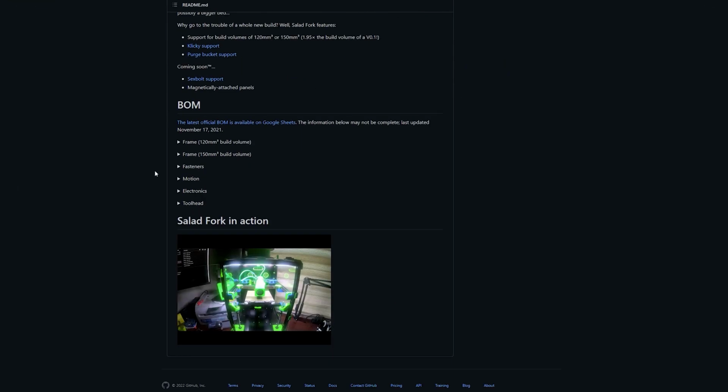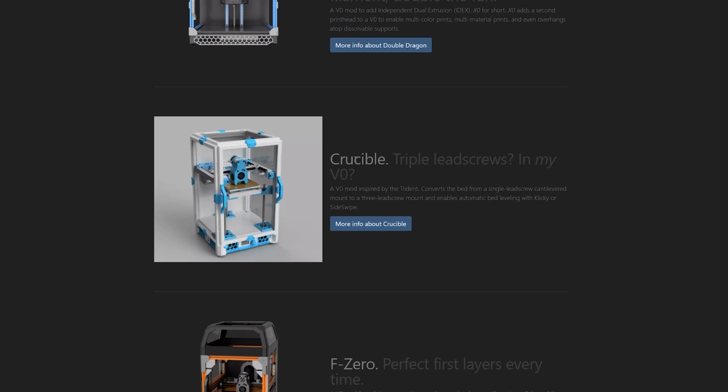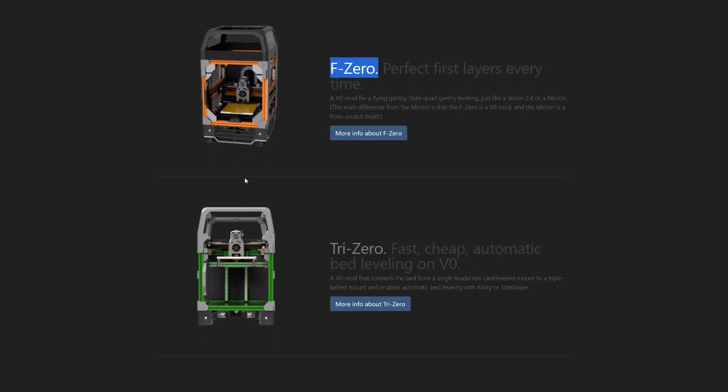You can find more information on these pages, like the bomb, etc. But not going to go over those in this video. Moving down the list, there is the F-Zero. The F-Zero is a tiny Voron 2. That is a mod of the Voron Zero.